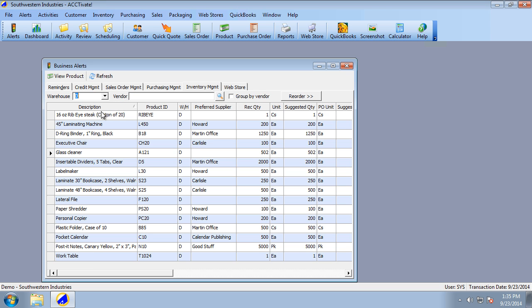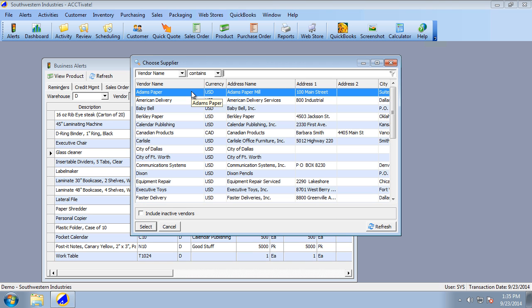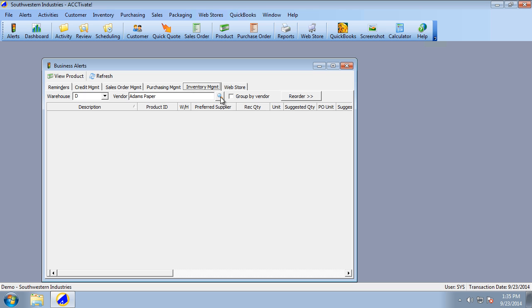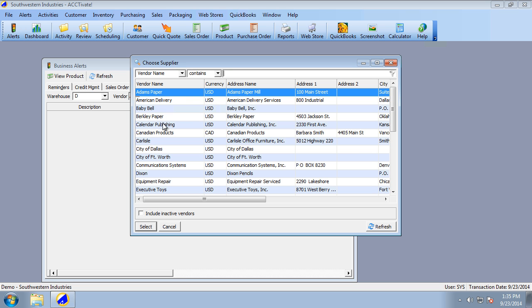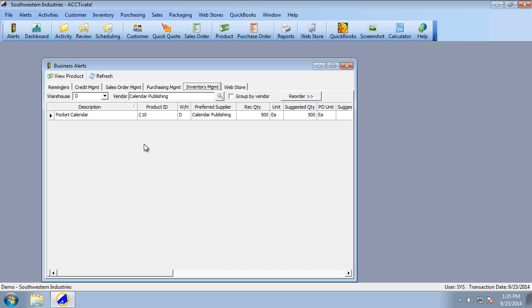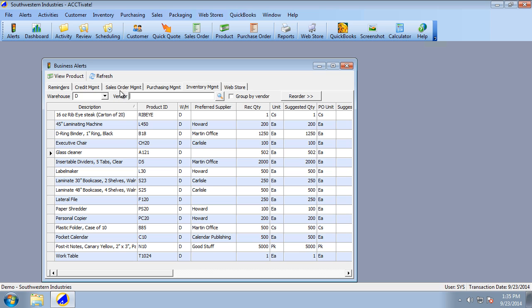So let's go back to Dallas. You can also specify a particular vendor that you want to see to order for. So it doesn't look like we have any Adams. I believe I had some for calendar publishing. There we go. So you can see what's just for calendar publishing. If you've got a vendor selected and you need to remove that record to see everything, just highlight it and click delete, and it'll revert back to showing you everything for that specific warehouse if you filtered by warehouse.